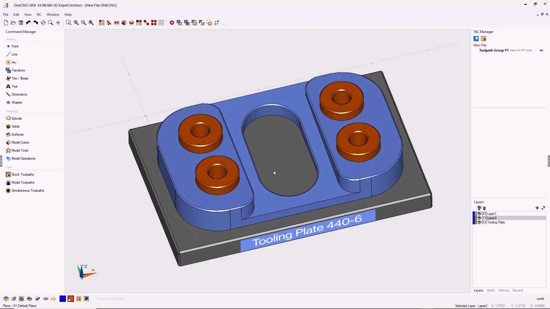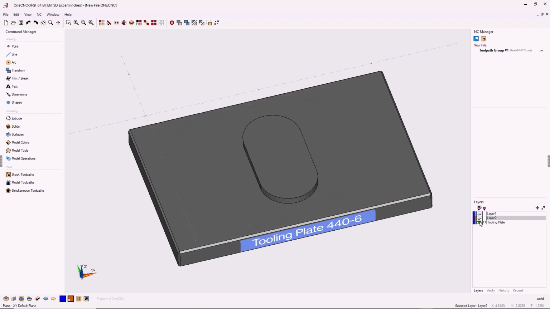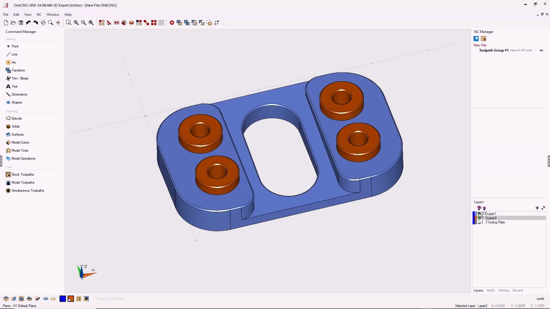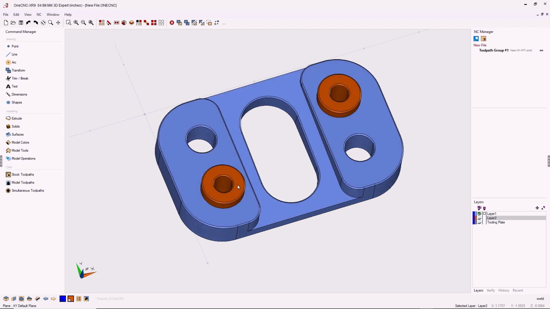Okay, so first of all, let's take a look at what we have here. I have three different layers. The tooling plate layer, that has the tooling plate, and then we have two other layers, layer 2 and layer 1, that have various geometry on them. Layer 1, that has the actual bracket with two of the bushings. Layer 2 has the remaining bushings.